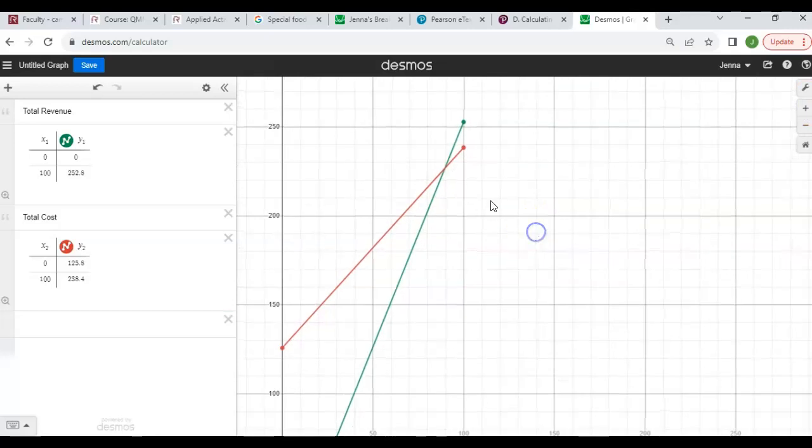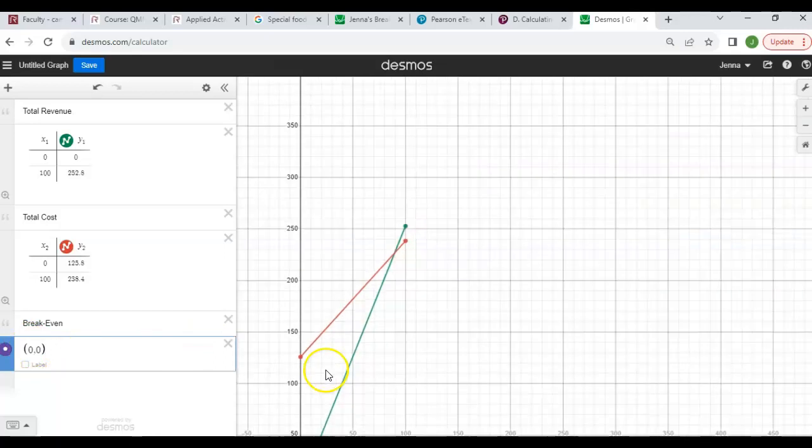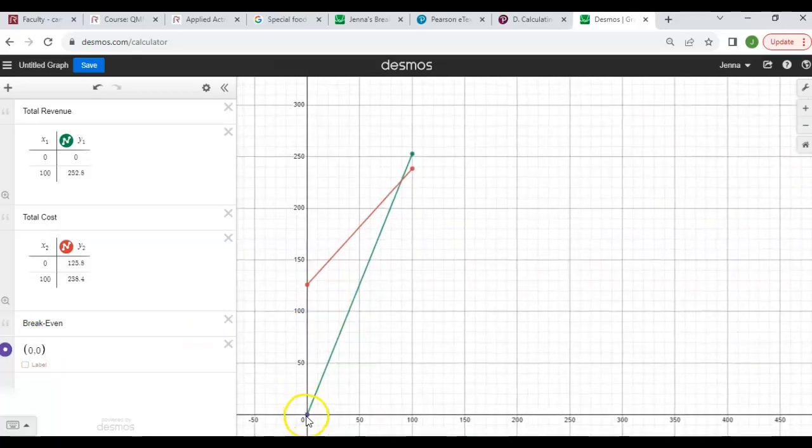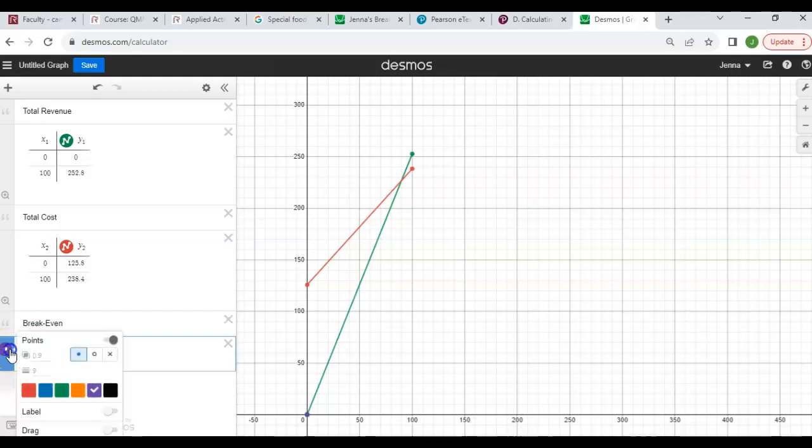Then the break-even point is where the 2 lines cross. If you want to add in your break-even point, again, I can make another note, break even. You could start by just typing in any point with the X and Y coordinates, like 0, 0. See, it will appear where I put it, 0, 0. What we want to do to change for this point is click on the color for my point. So click here.